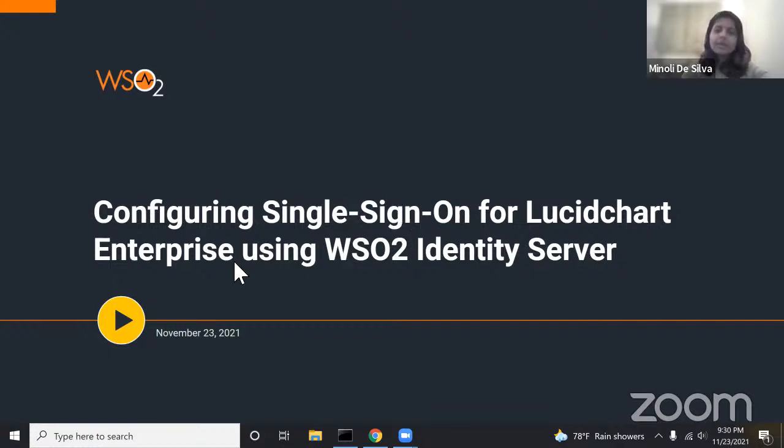In today's episode, we are going to explore the configuration of single sign-on, SSO, for Lucidchart Enterprise using the WSO2 Identity Server.